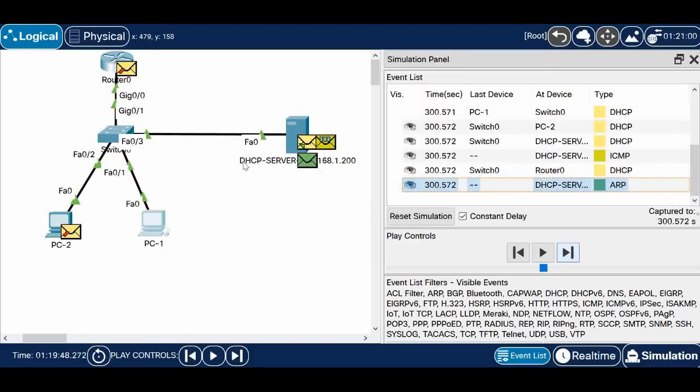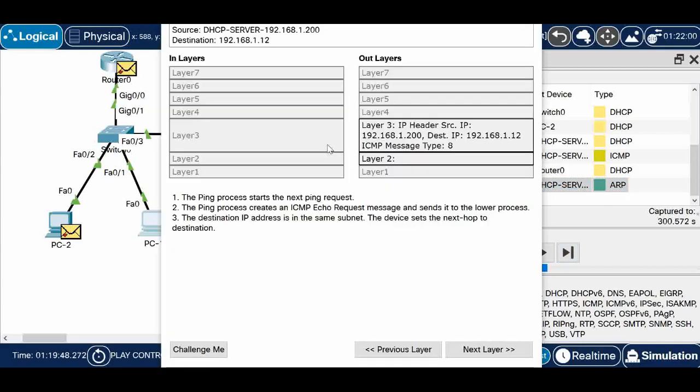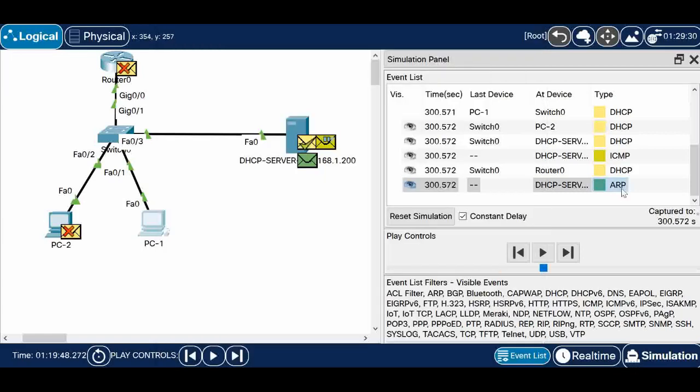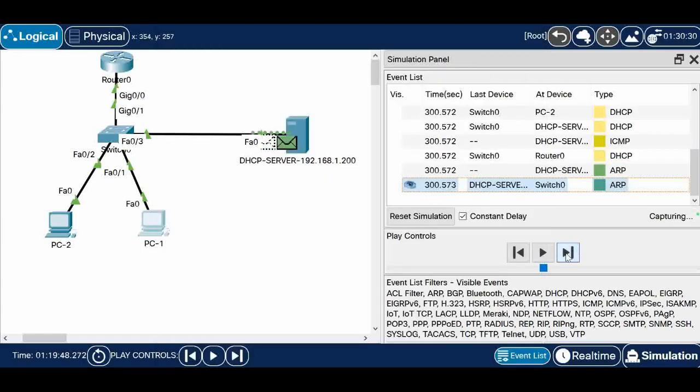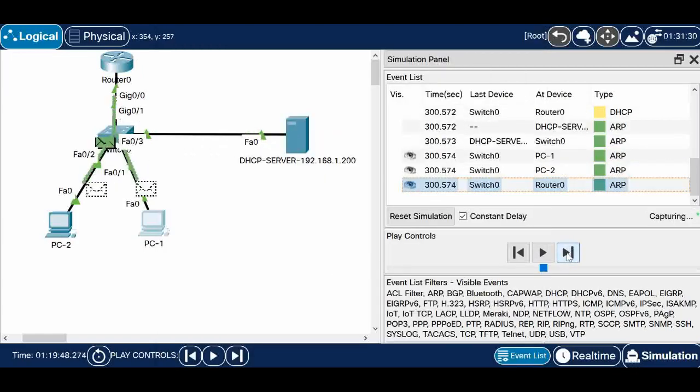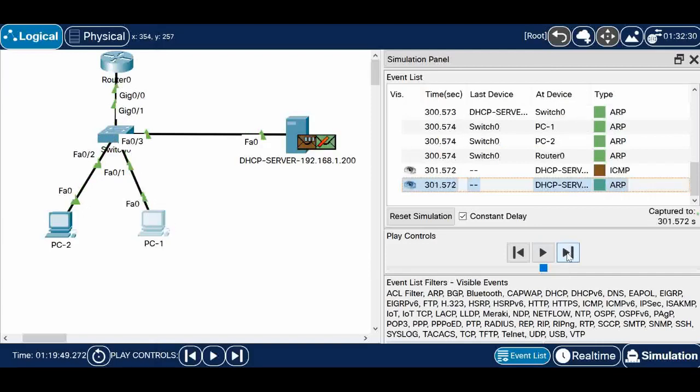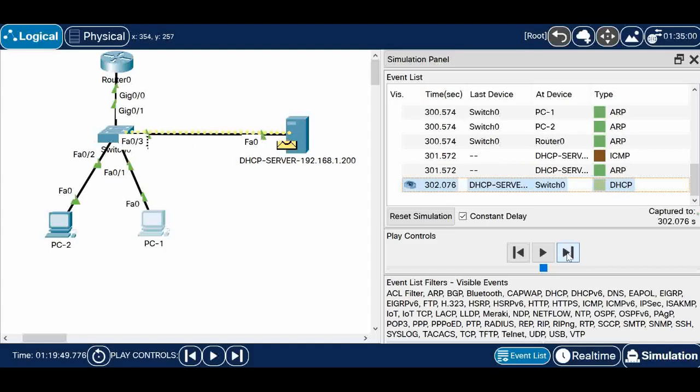Now you can see the DHCP server sending an ARP request for the IP 1.12. So it's trying to assign the same IP to this PC1, and to check whether 1.12 is not used anywhere else in the network, it is sending an ARP request. You can see it's an ARP packet. So it confirms there is no other PC. Now it is sending the DHCP acknowledgement packet.